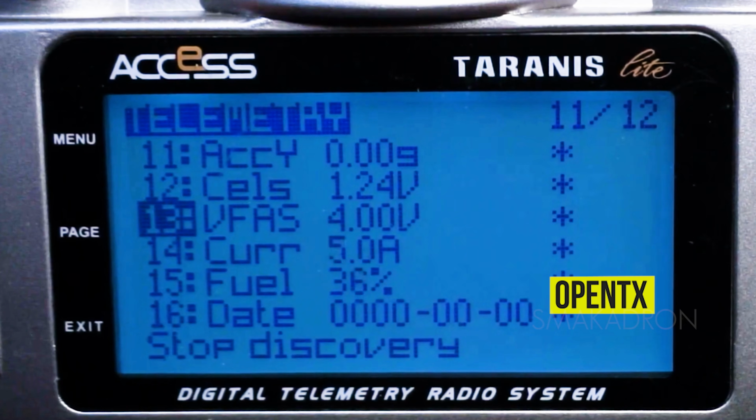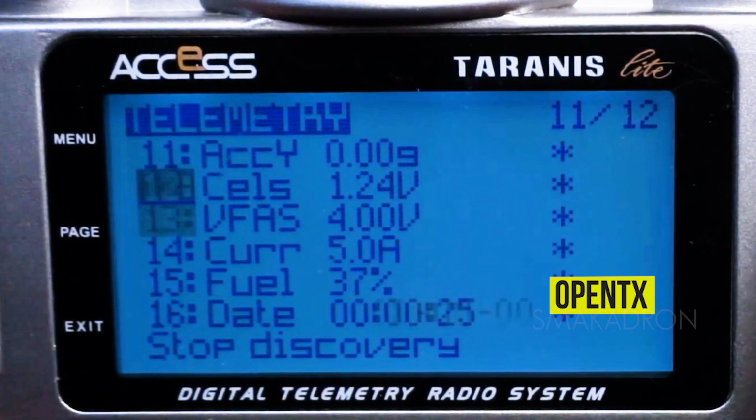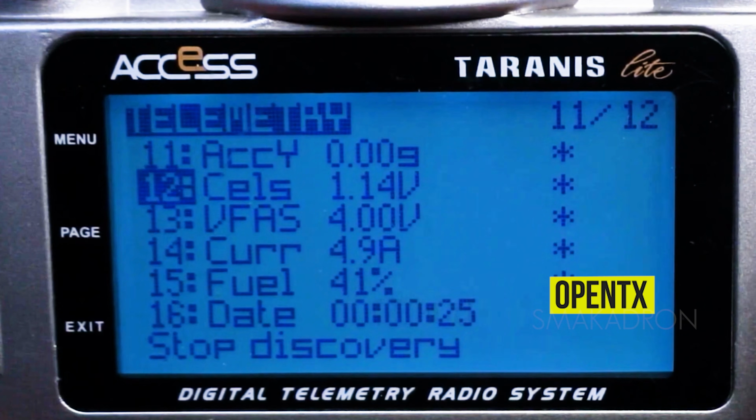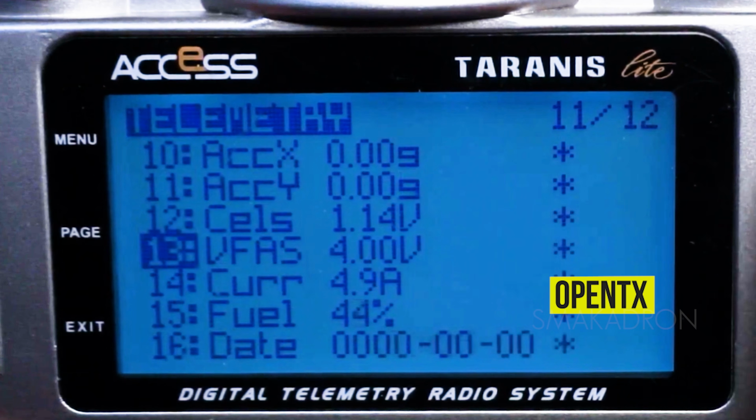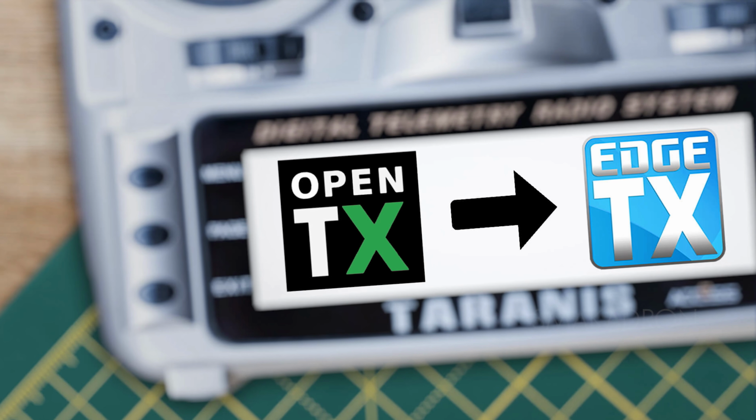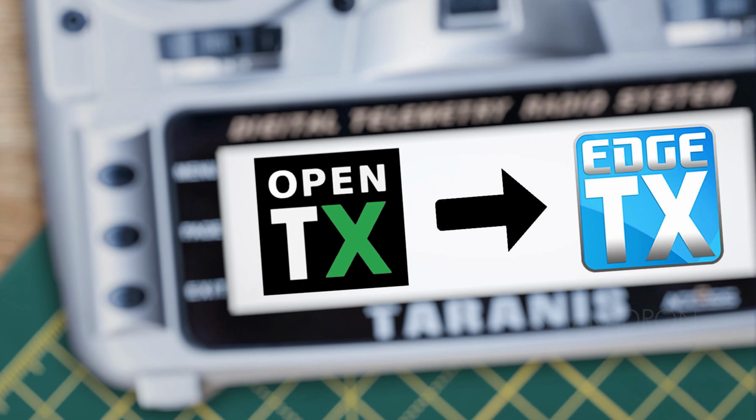OpenTX is the parent platform for EdgeTX, providing the core functions that are also present in EdgeTX, but without some of the newer improvements. Although OpenTX was once a popular firmware, it has fallen behind EdgeTX in terms of functionality. OpenTX firmware can be flashed to EdgeTX.